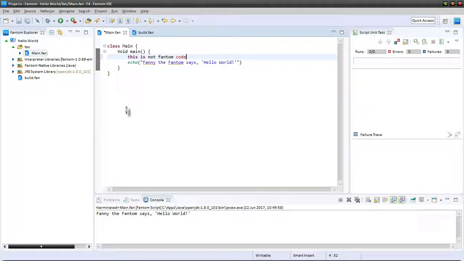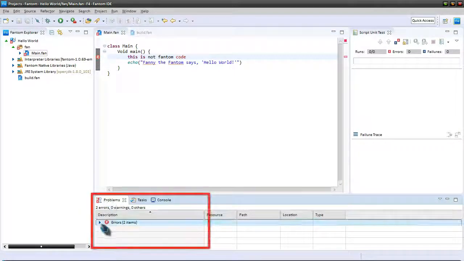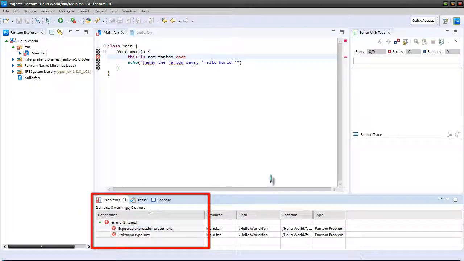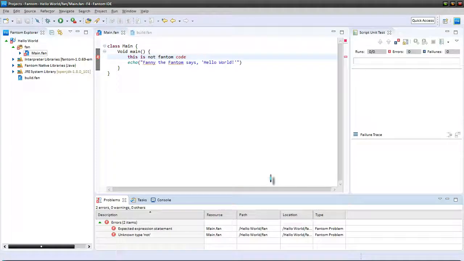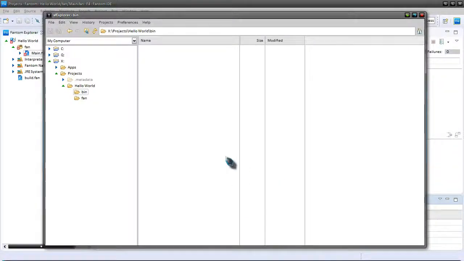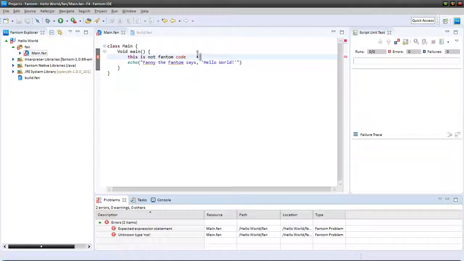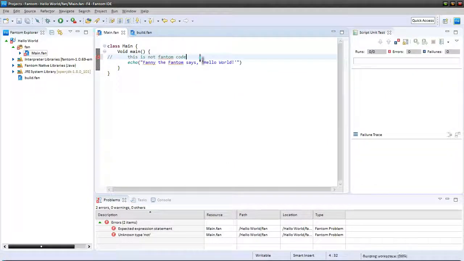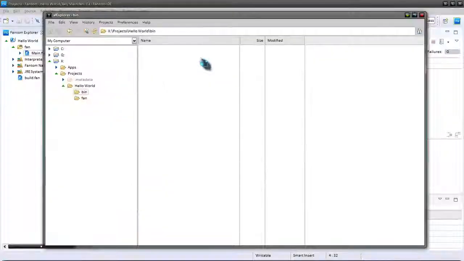Nothing really happens until I save the file. Saving the file kicks off the compiler and errors are reported in the problems view. Now because there's a problem, F4 cannot compile the source code and it cannot build the pod. If we go back to the bin directory, we will see that it is still empty. But if we resolve the problem and save the file, then we'll see the pod file reappear.